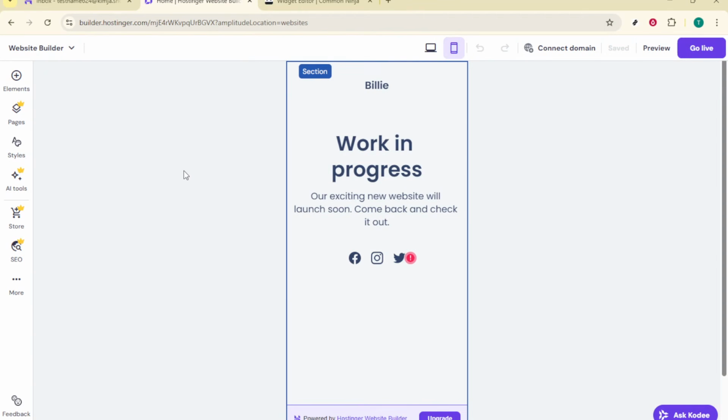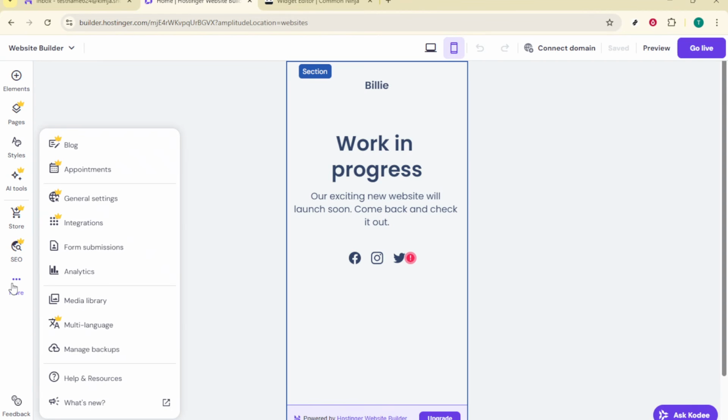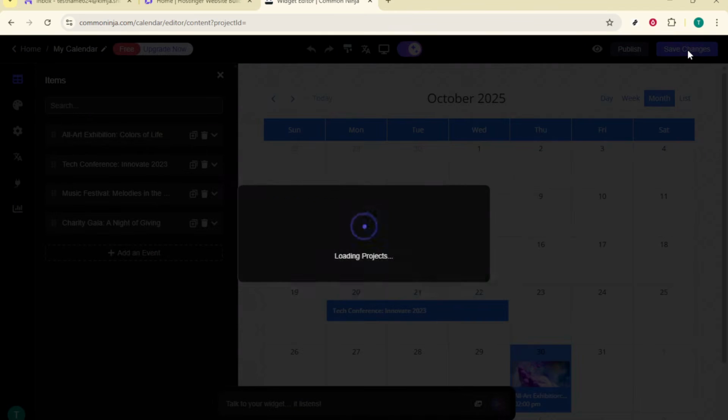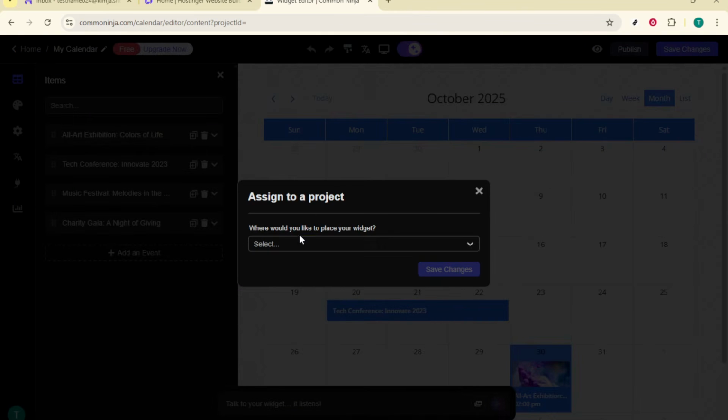This usually involves adding all the events you want to showcase and tweaking the visual appearance to match your website's aesthetic. After crafting the perfect calendar, you'll need to locate the embed code. You can usually find this in the Share or Settings menu of your calendar service. Look for something labeled as an embed code, which typically appears as an iframe code. Go ahead and copy this code. With your calendar code in hand, we can move on to the next step, embedding it on your Hostinger website.